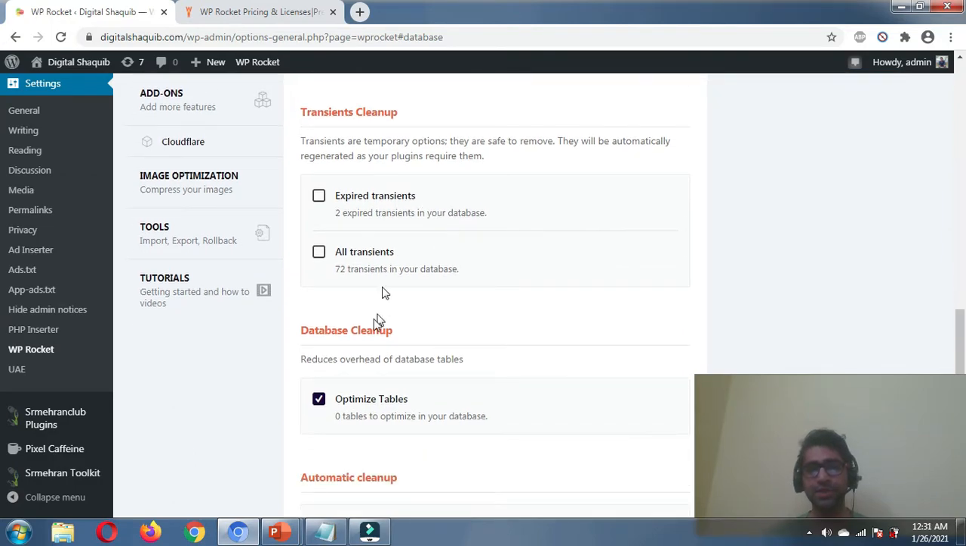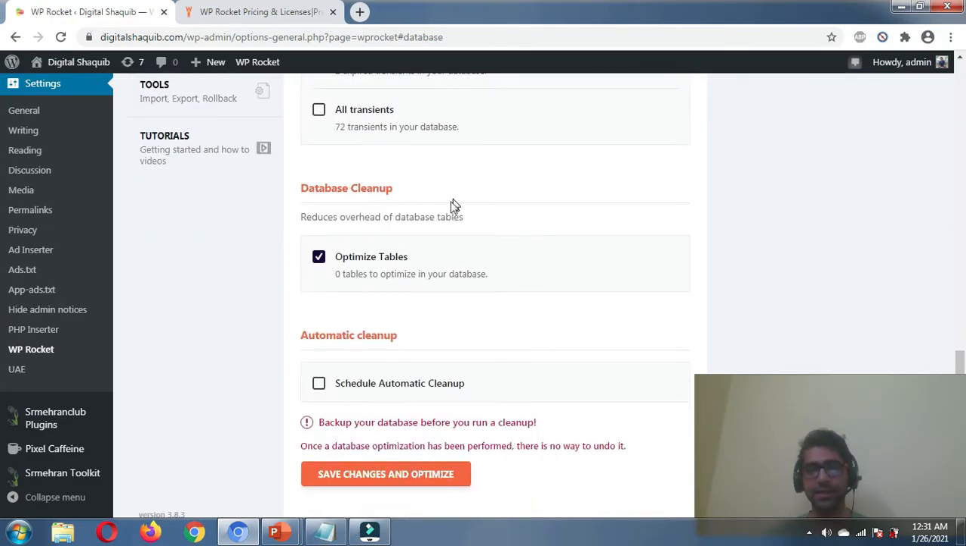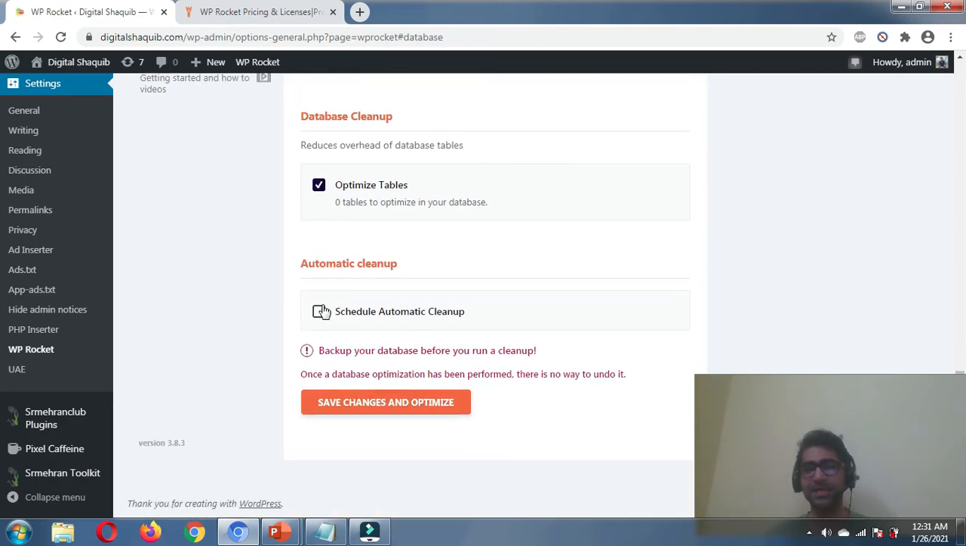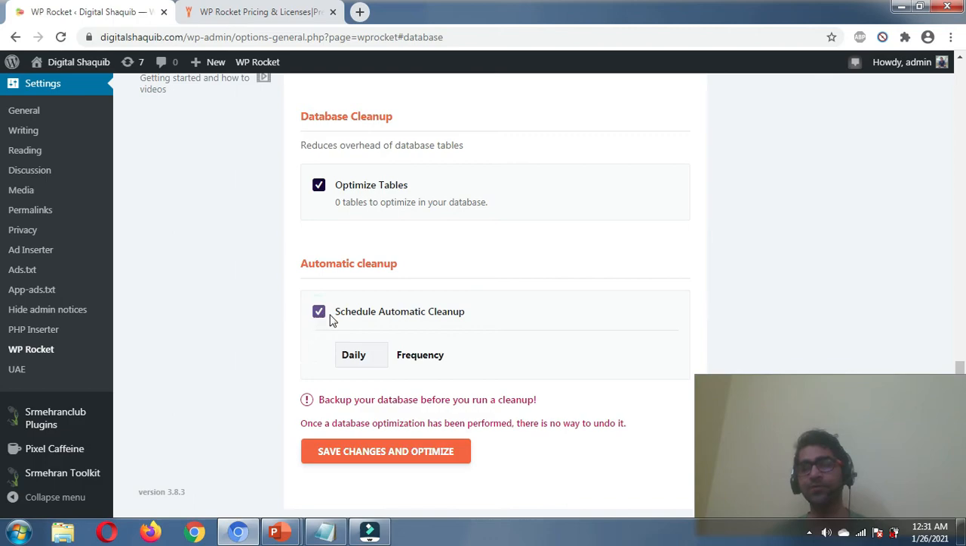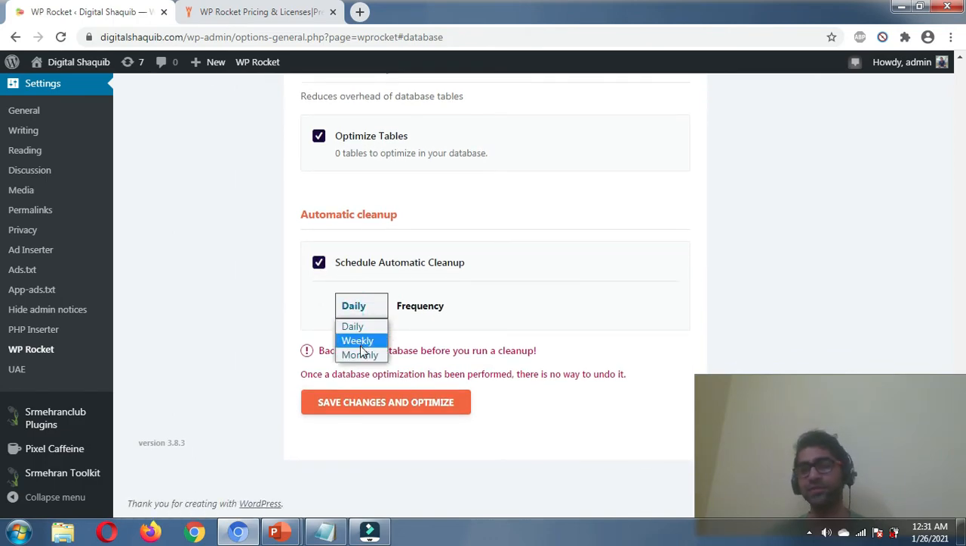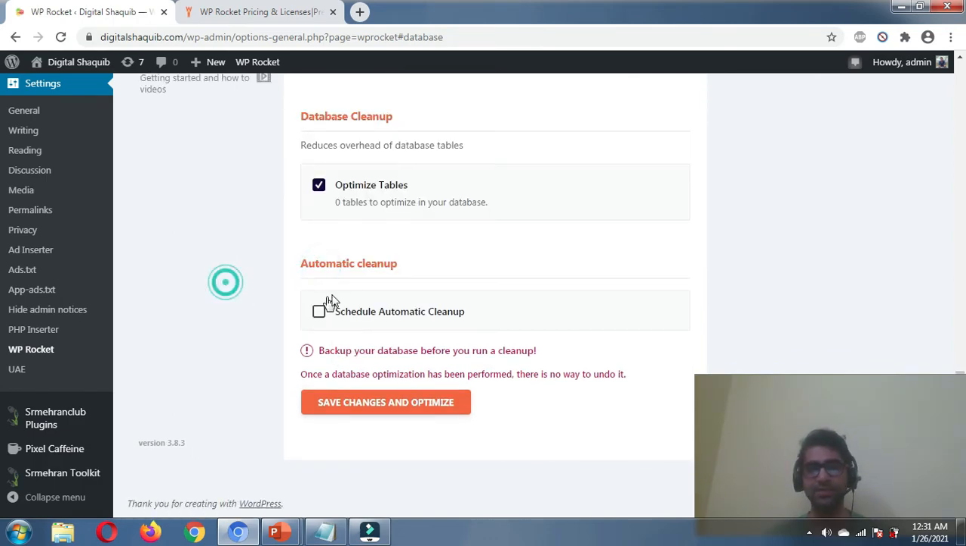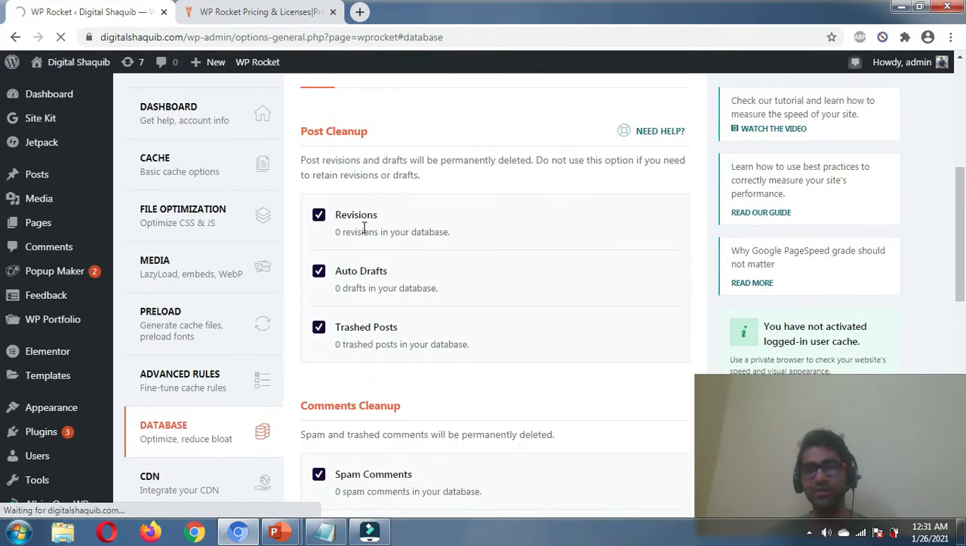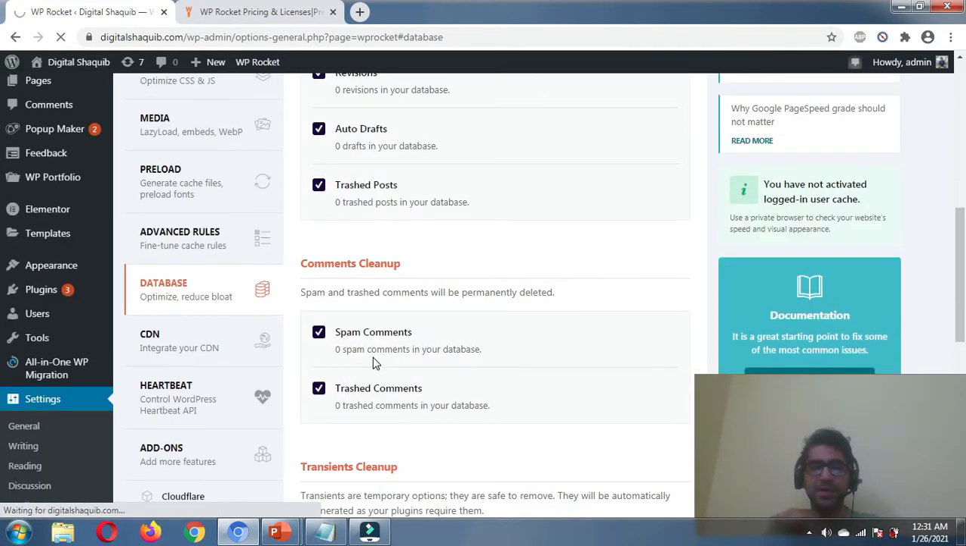You can also click on this if you want to schedule automatic cleanup of your database, and you can choose the frequency from daily, weekly or monthly. This is a basic setting. It may be your requirement. If you want to do that, you may, or if you don't, you can leave it disabled. Then click save changes and optimize. This would delete all revisions, posts and auto drafts and spam comments, and this will save up a lot of space and will increase the speed of your website.